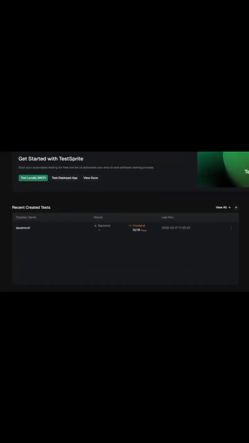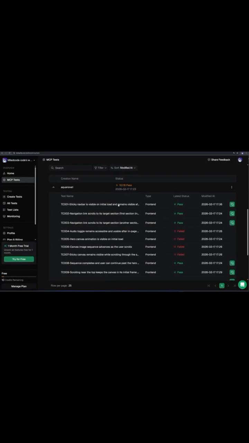to the TestSprite dashboard. Here on the home page, I have the results of the test that we just ran. It has executed 16 different tests, and 10 of them have passed, which means we've got 6 issues to review on our front end. Clicking on a test opens a detailed page showing exactly what was checked and what failed.